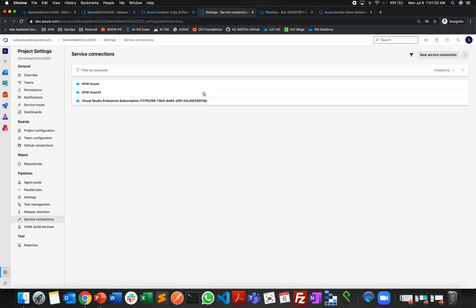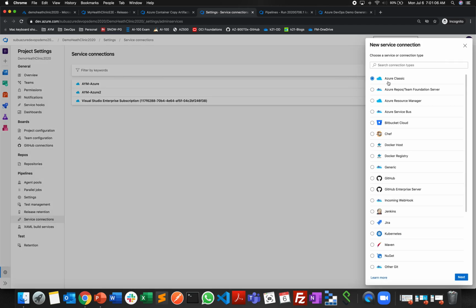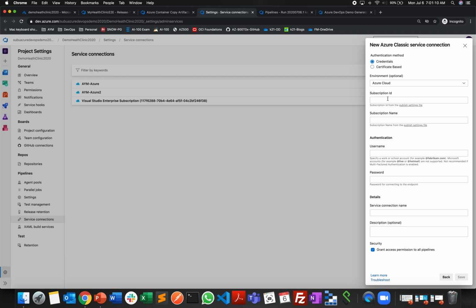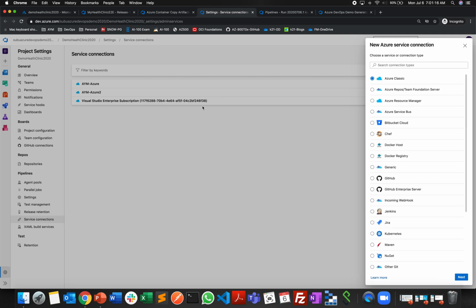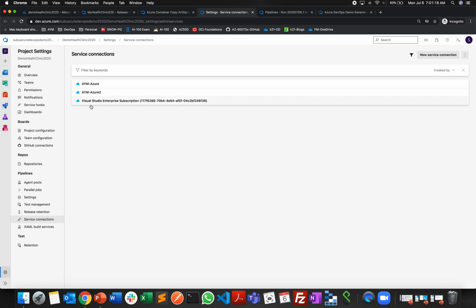It takes you to the service connection page, and then you need to click on new service connection, and I'm choosing Azure Classic, clicking on next. And here you just need to give a subscription ID and the subscription name, username and password. And then when you click on save, automatically the service connection will be coming over here.